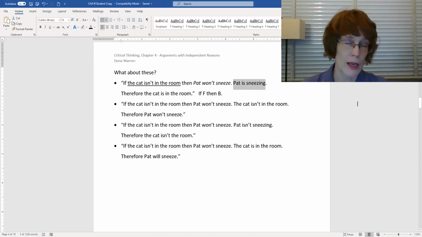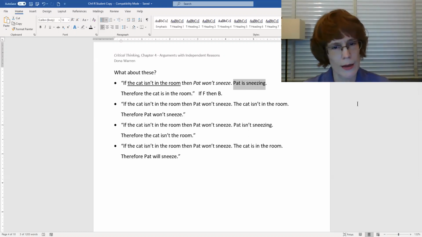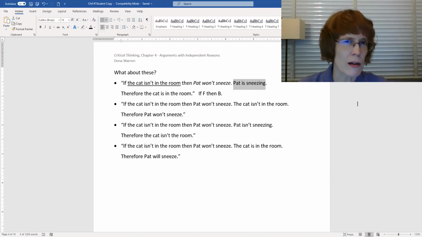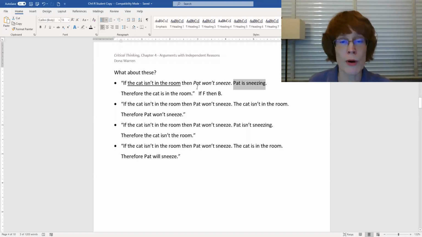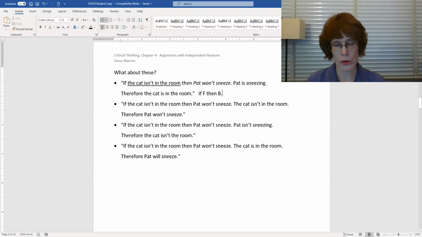Pat is sneezing. And ask yourself, is that more like the front or more like the back? Well, it's more like the back, right? Because the back part is what talks about Pat and sneezing. Is it exactly the back or is it the opposite of the back? And here you might see the wisdom of talking about the opposite of the back rather than not the back. Because the back part is Pat won't sneeze, this is Pat is sneezing. That's the opposite of Pat won't sneeze. So it's actually the opposite of the back.